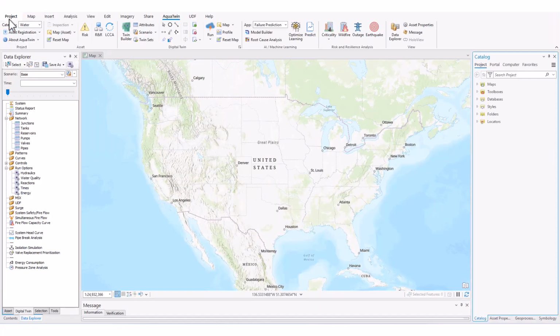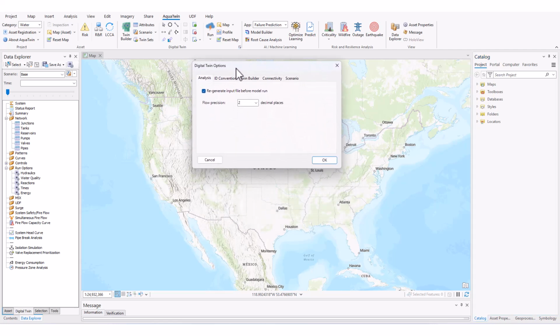Now if I come back here, the next one I do want to check is the digital twin section. In the AquaTwin ribbon, you can click the digital twin options and open up this dialog box. This should already be checked by default, but make sure you have the auto map redraw on scenario switching checked as well. What this does is essentially refresh the map every time you switch scenarios, making sure you're always showing the most up-to-date data in the map.